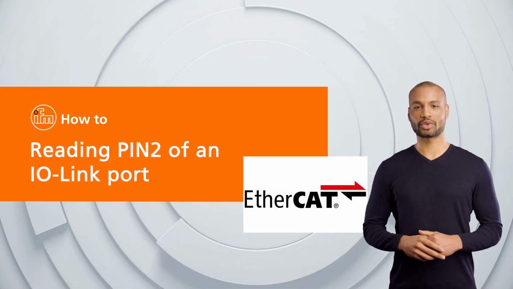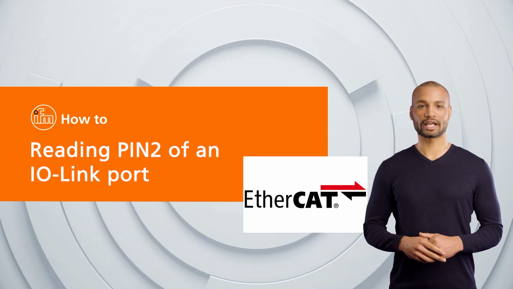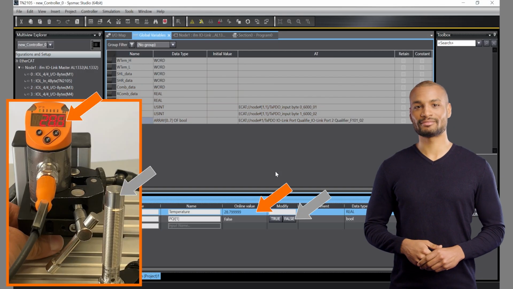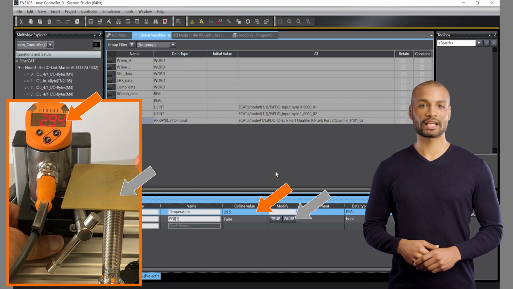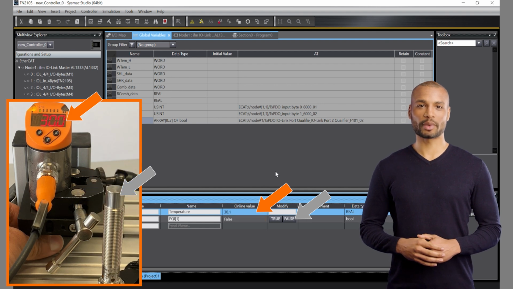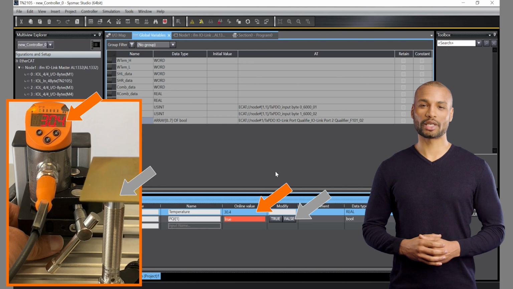This video shows how to read out pin number 2 of an I/O link port in addition to the data of your connected I/O link sensor in an EtherCAT network. This means that I/O link data and an additional binary signal, such as from a limit switch or proximity sensor, can be read in via a so-called A port of an I/O link master.